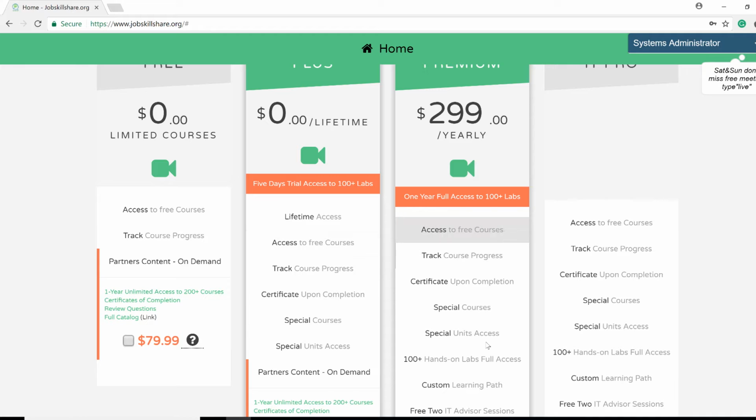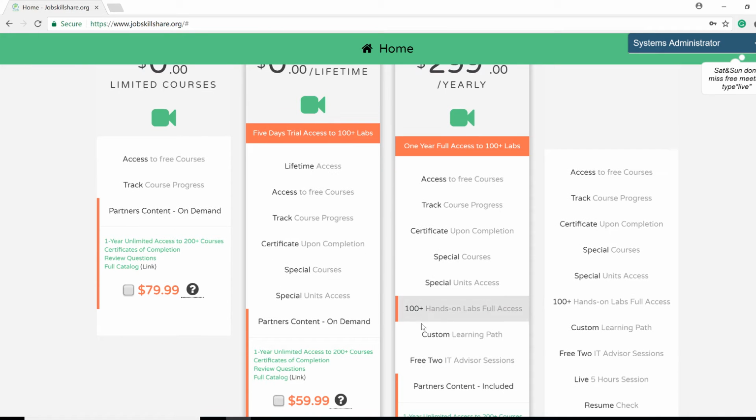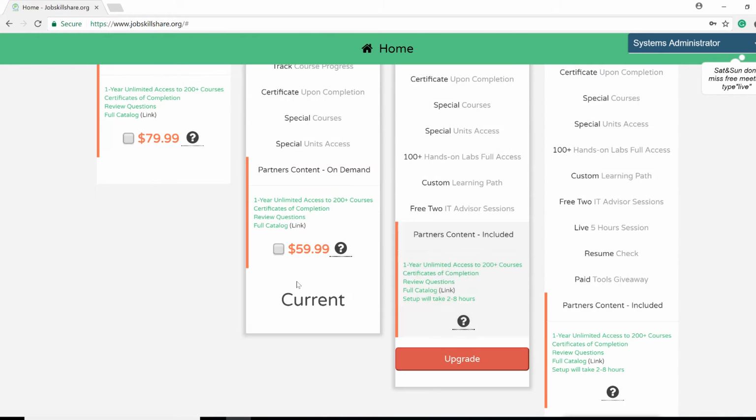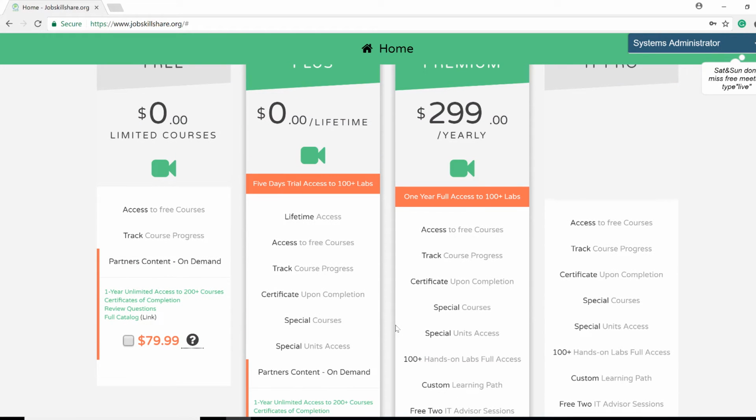And then we have Premium, which gives you more access to labs. And partner content is the new thing. Rather than saying we are going to create every single course, which is practically not possible, we contacted our partner, and instantly we got 200 courses focused on certification.